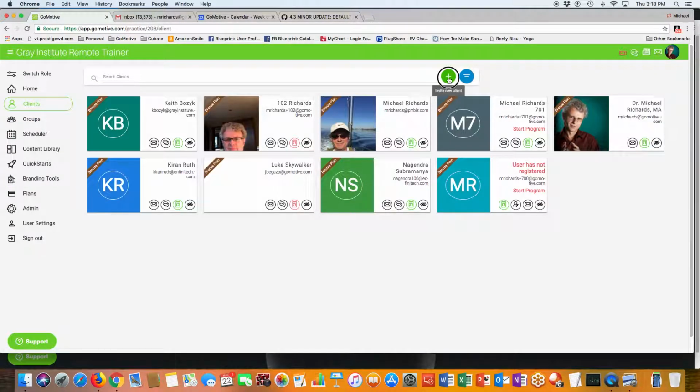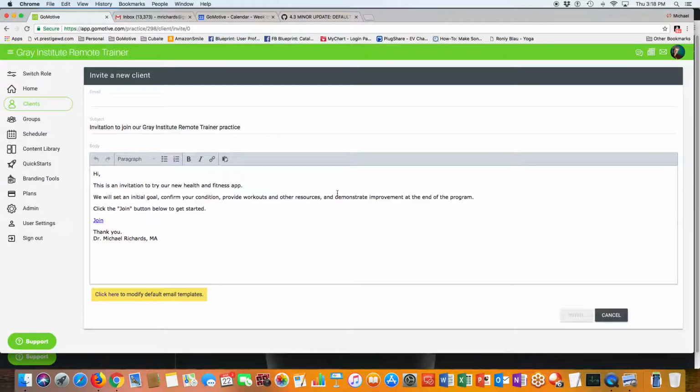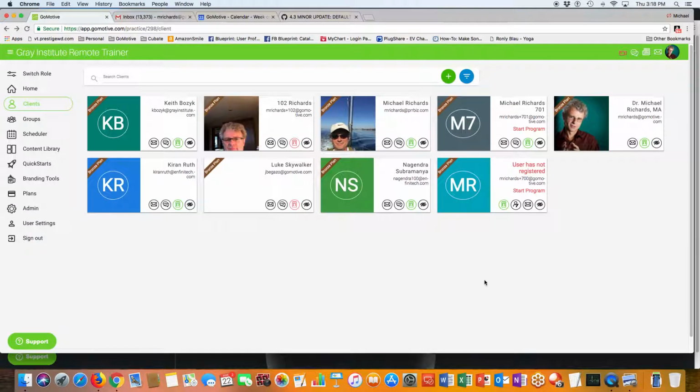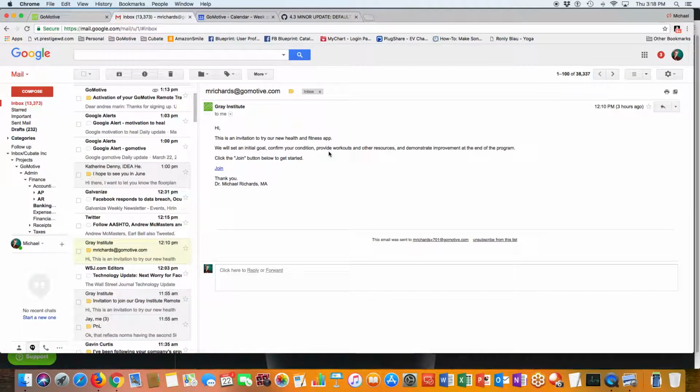So if I go ahead and I invite a client into my account, I can add in their email up here, and let's say that I have done that. Once I invite a client, they immediately receive an email, and that email says, welcome to my app, and whatever words you want to use, or ours, and then they'll select join.